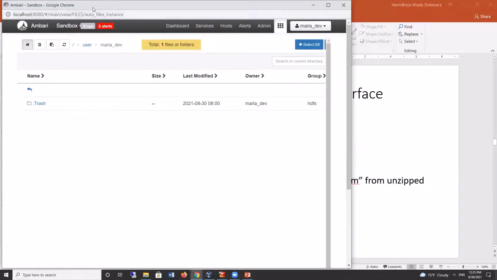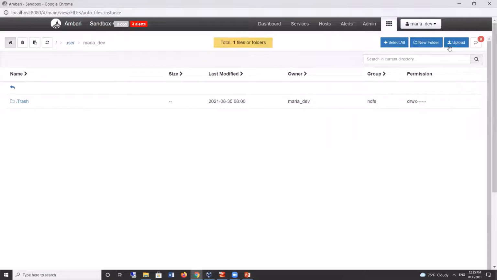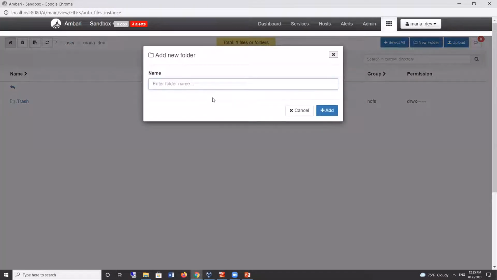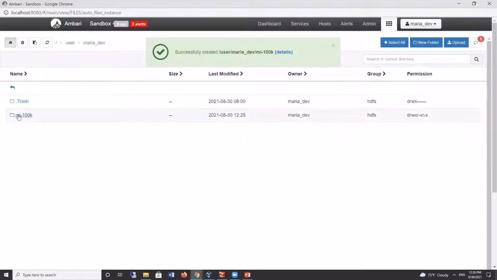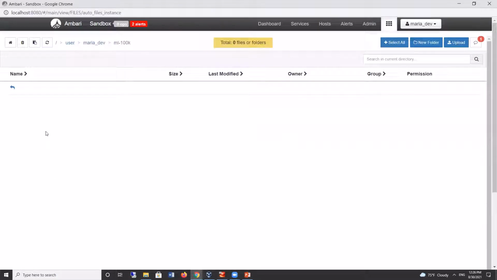Let me make it larger. Okay, there are some buttons here, like New on the top right, New Folder. Click on New Folder and just make a random name. I'll use the same folder name, but you can put any name that you like. So now I'm creating a folder named ML-100K. Add. Look, the folder is here. Then I click on it. I'm now inside the folder that I just created.